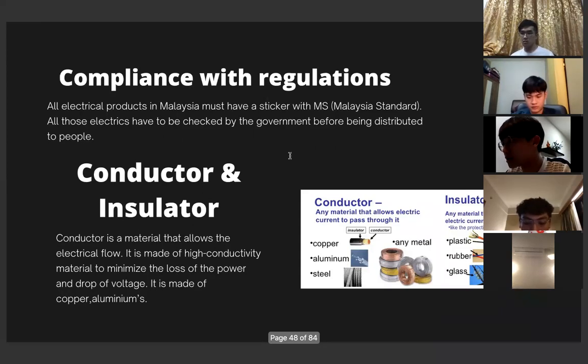A conductor is any material that allows electrical current to pass through it. And an insulator is any material that does not allow electrical current to pass through.